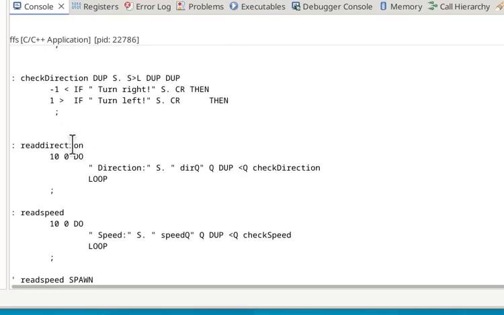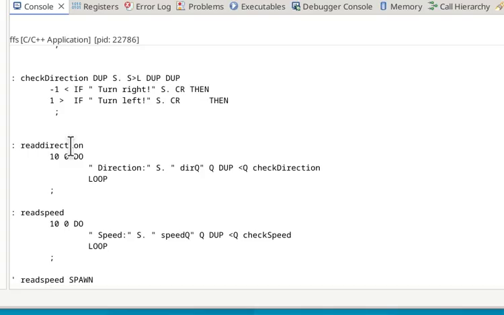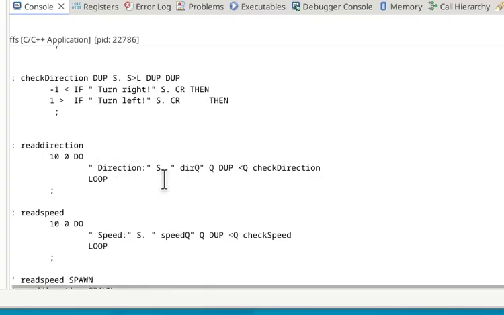Now this one is reading the direction. It could be reading off a compass connected to the system, or it could be reading off some sensors on the steering wheels, or it could be reading the speeds of two motors if you drive a tank. And this is printing out the string direction, and then it's reading the contents of the direction queue, and then it's sending it off to this word check direction.